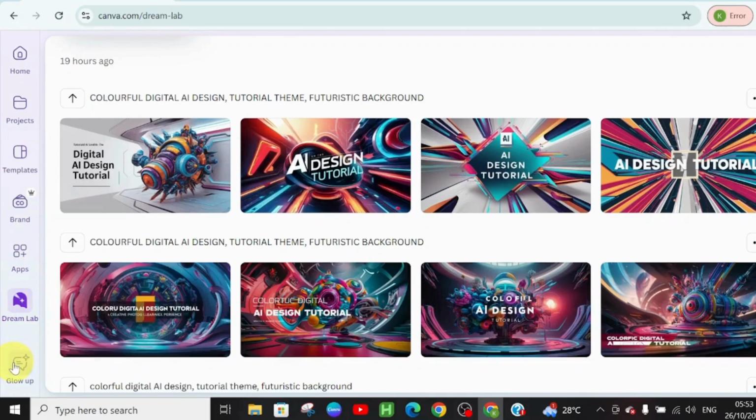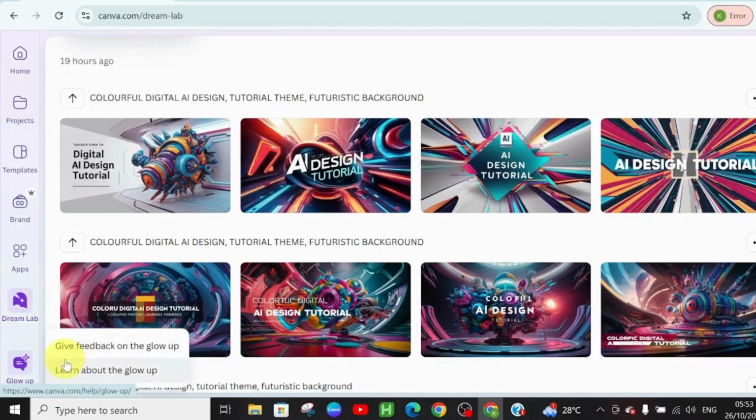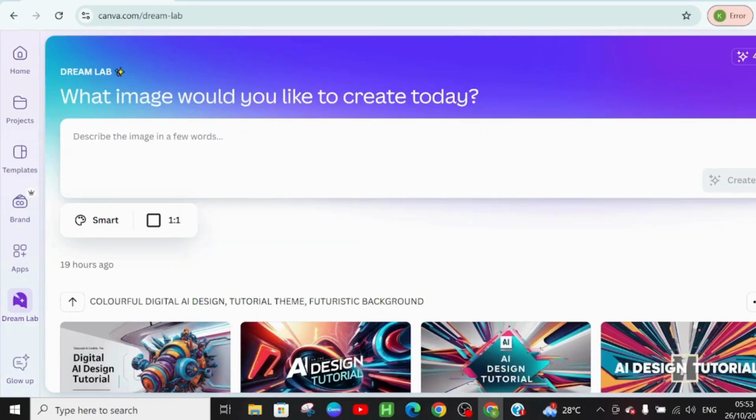So the last one there is the Glow Hub. This Glow Hub was launched earlier, before Droptober. If you need to learn about the glow up, just click here, and if you want to give feedback, you click there too, and there you have it.